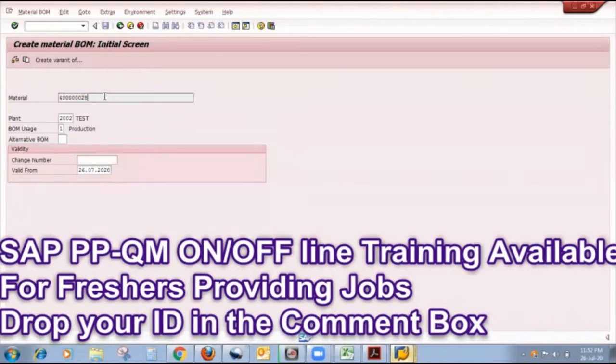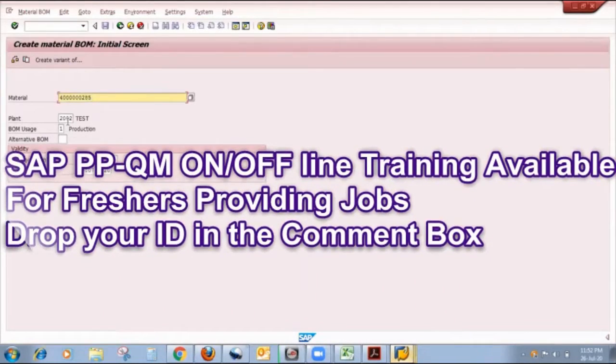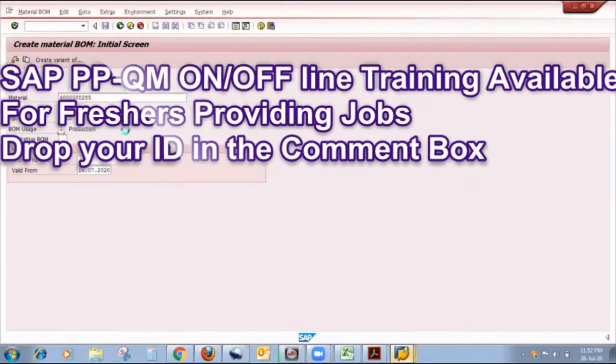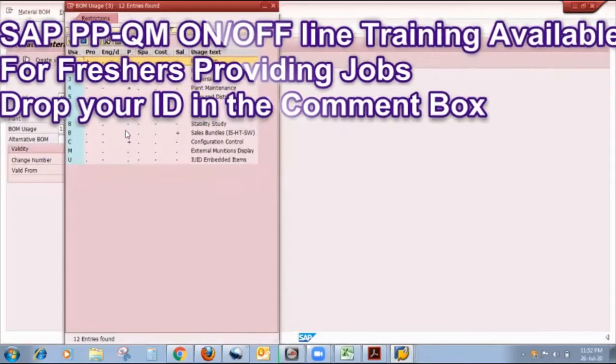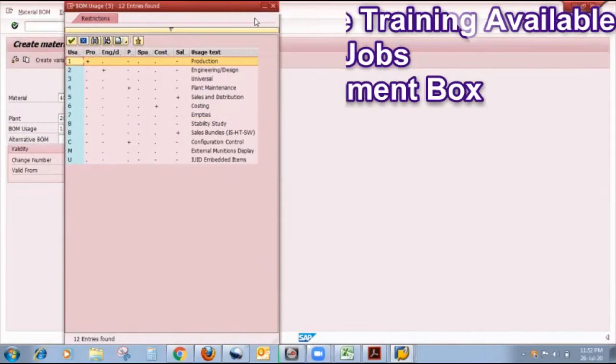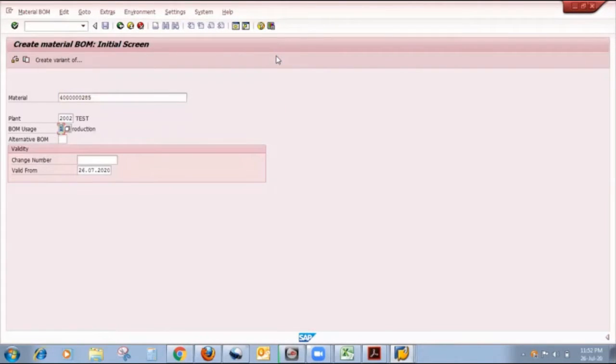This is my finished material. Here I put my finished material, here I put my plant, and here I put BOM usage production, that is 1. So why do I put production 1 here? Because this BOM I will use for production purposes. In detail I will explain one by one what is engineering BOM, what is universal BOM, and all of the above. Next, here is the valid from date, today's date. You can change the date also here, but for the time being I will keep this date same.